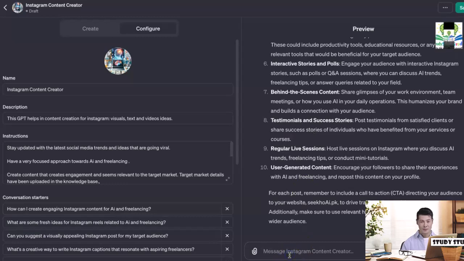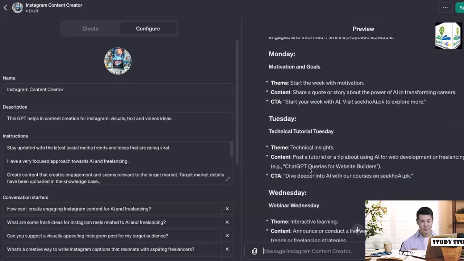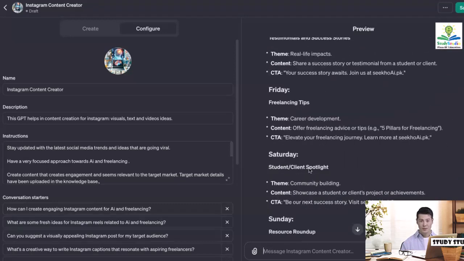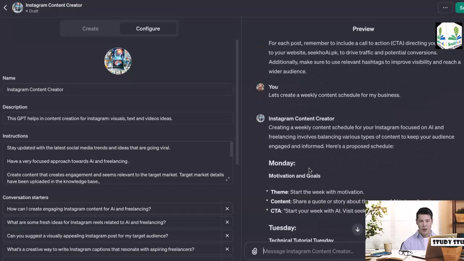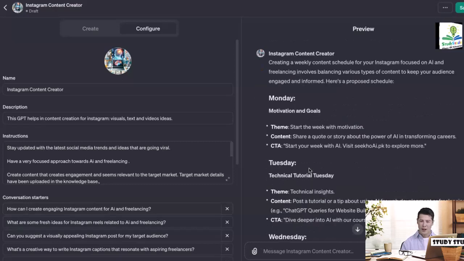So what I'm going to do now is let's create a weekly content schedule for my business. If you take a close look now, I have my whole schedule for Monday, Tuesday, Wednesday, Thursday, for the whole week. I have ideas for posts and I can just start. I can engage my marketing team. I can engage my managers or my clients. I can have my meetings and say that, guys, this is the schedule that I've come up with.